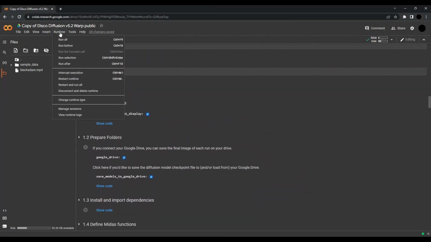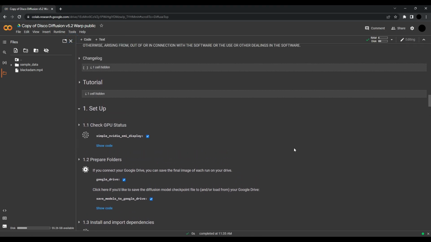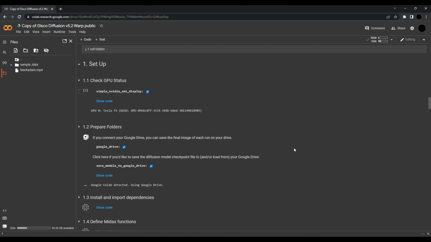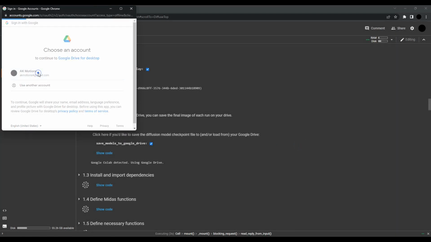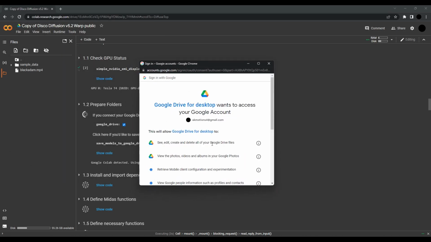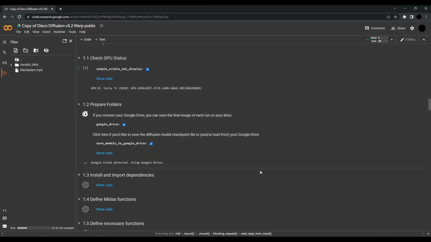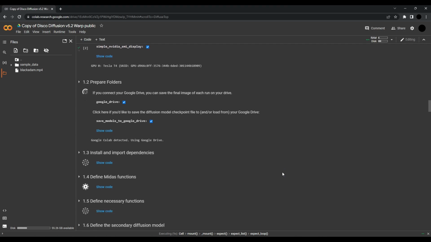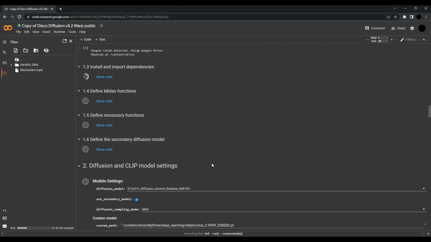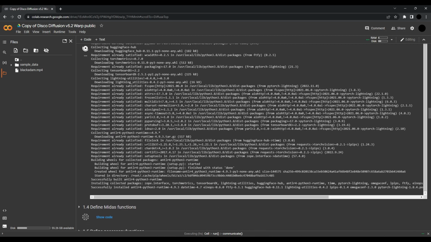Now go to Runtime and select Run all. It will ask to connect to Google Drive. Make sure that you have at least some 6 GB space in your drive. It will run all the steps. It will take time depending on your PC configuration. Mine took around 1 hour.